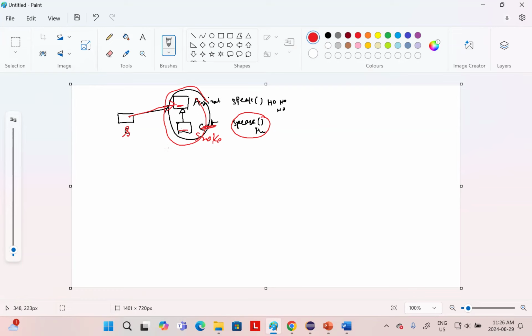Using the child class reference, okay, S is a snake. When you created a snake, you created two objects. This is a snake part. That is the animal part. And this is pointing there. There is a speak here, no problem. You will execute that. If there's no speak here, there is a speak here, it will execute that because you inherit that.